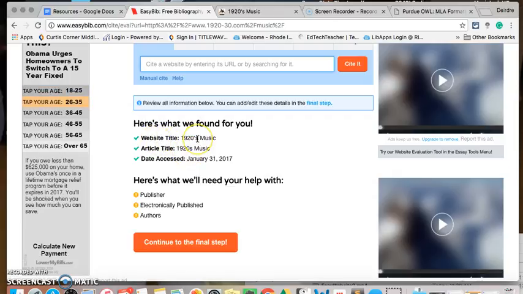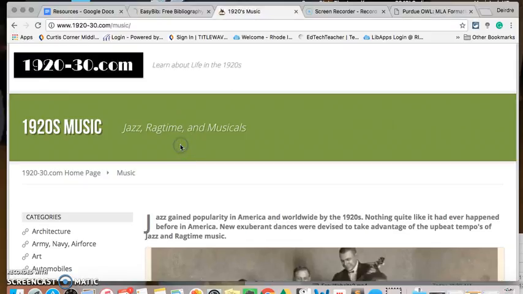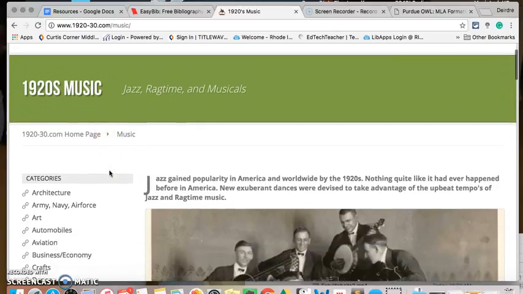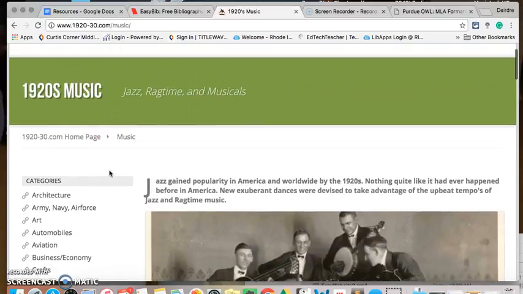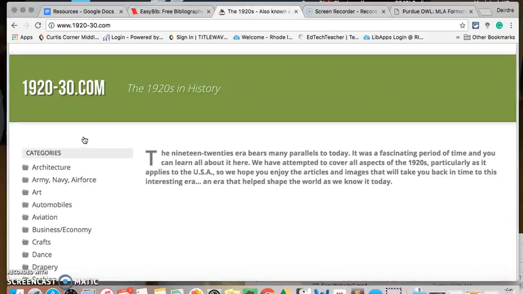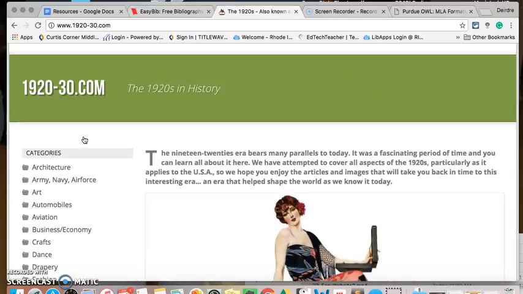They say that the website title is 1920s music and the article title is also 1920s music, but that's wrong. If you go back and look at the actual website, the name of this particular page is 1920s music, and that's the name of the article. But the name of the whole website is actually 1920 to 1930.com. One thing that you want to remember about websites very often, and this is as it is in this case, websites are a collection of pages, almost like a magazine is a collection of articles.